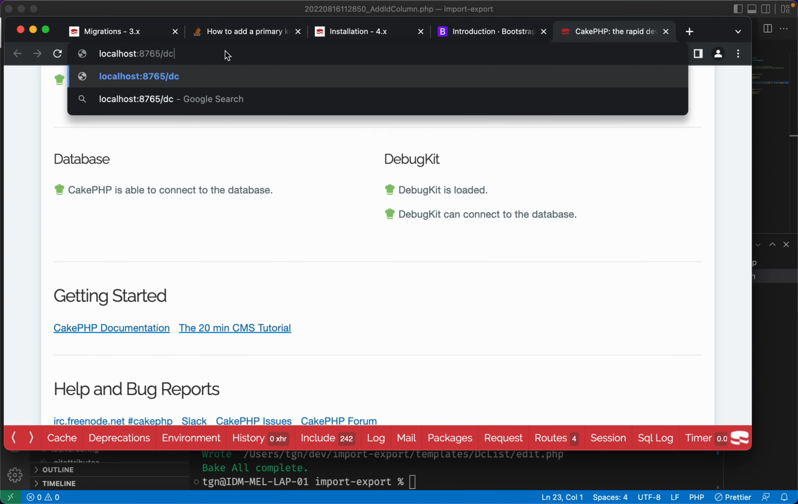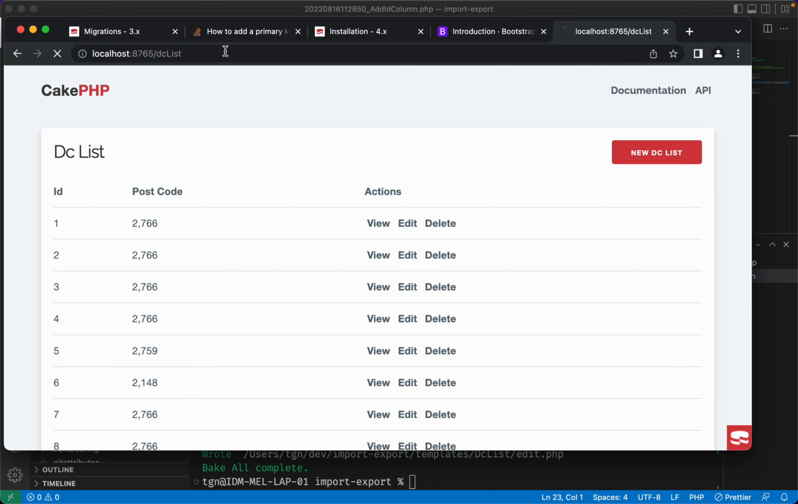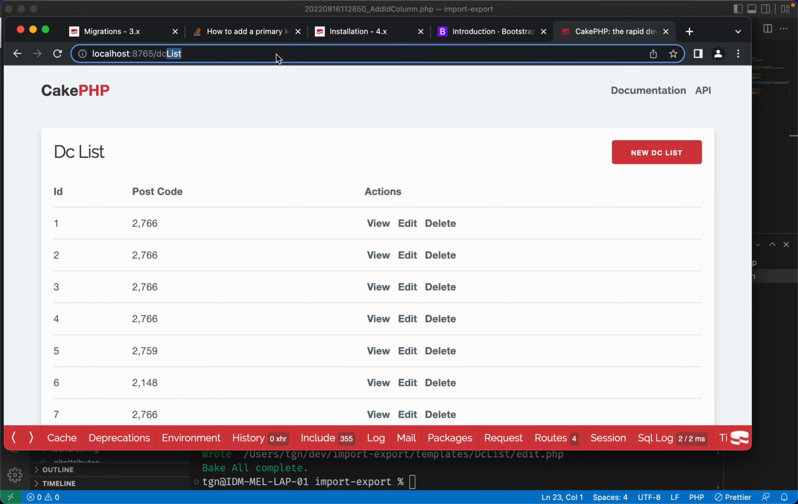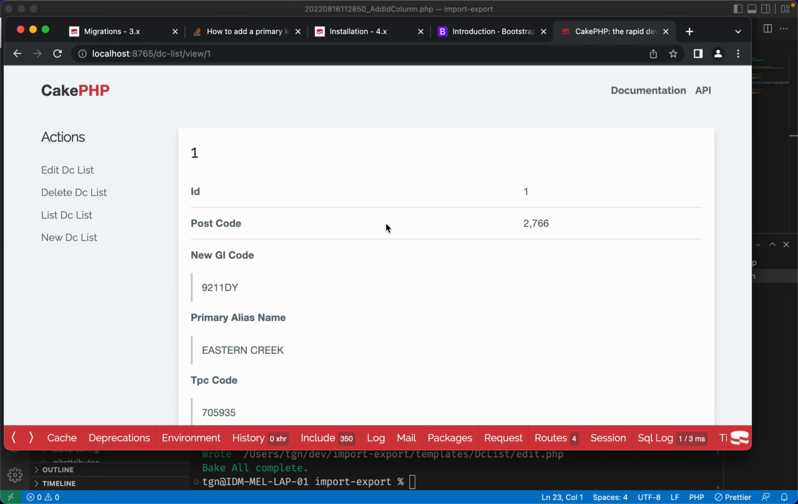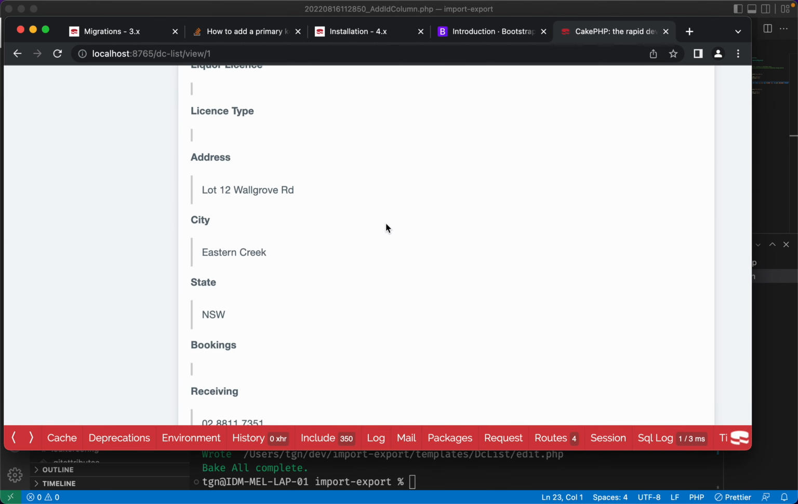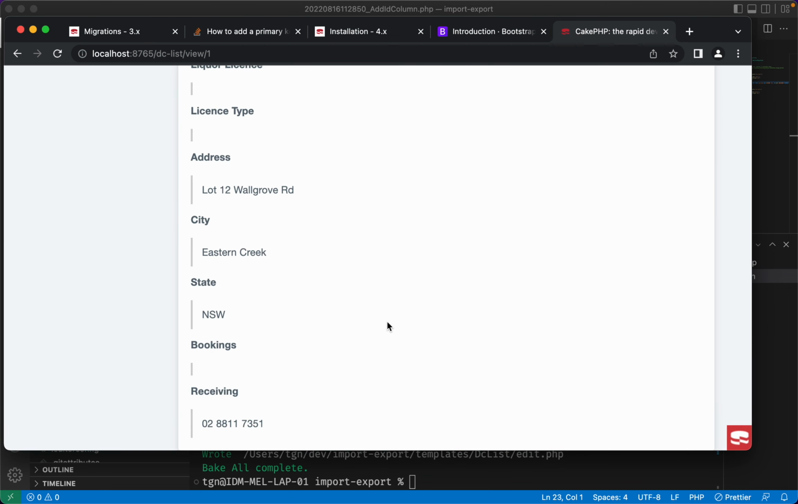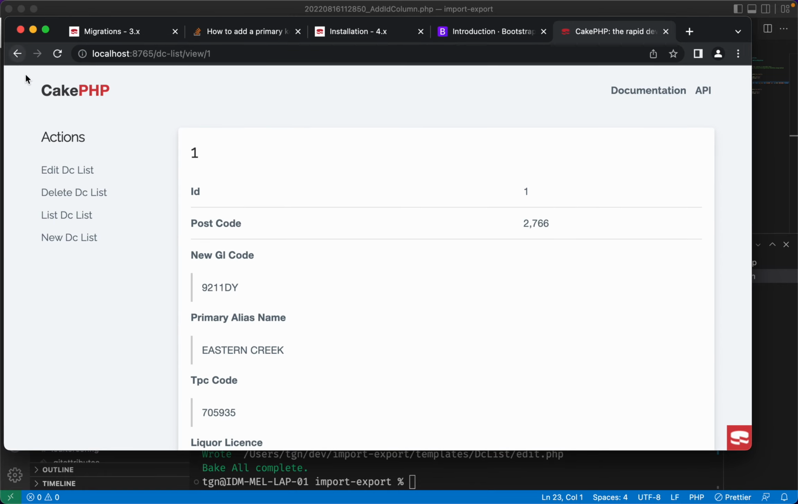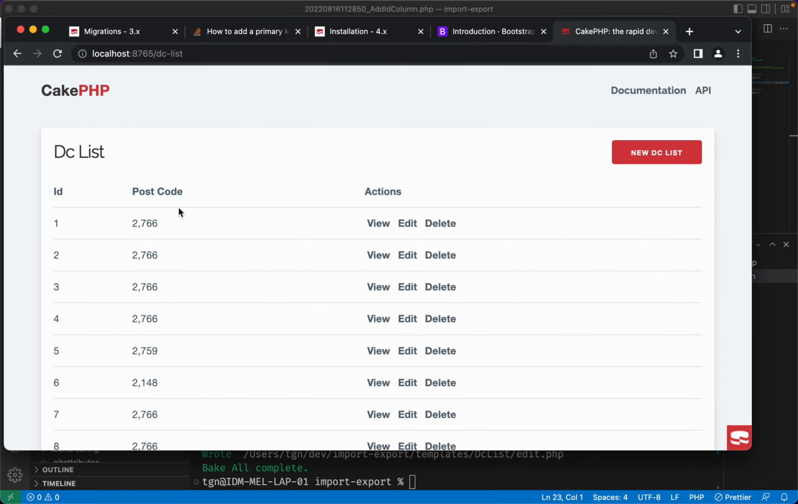baking there. If we now type in, you can type in DC list and it will work. You can also do a DC dash list and it will work. Now, do you notice that the only column it's actually put into our index view is the postcode? Everything else seems to be displaying okay, but in our list view, we only see the postcode.